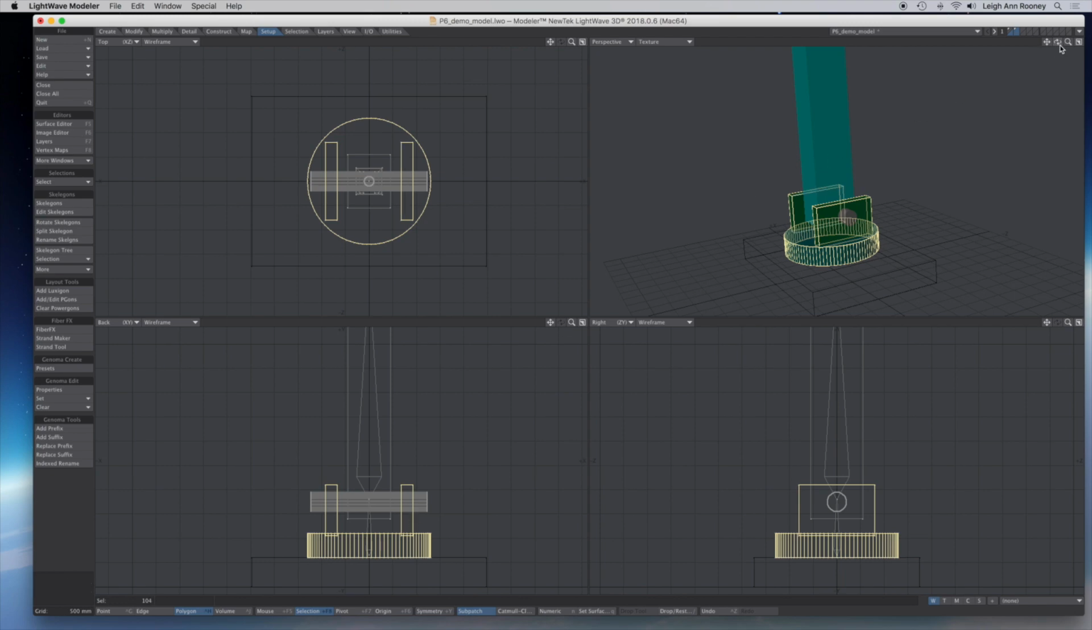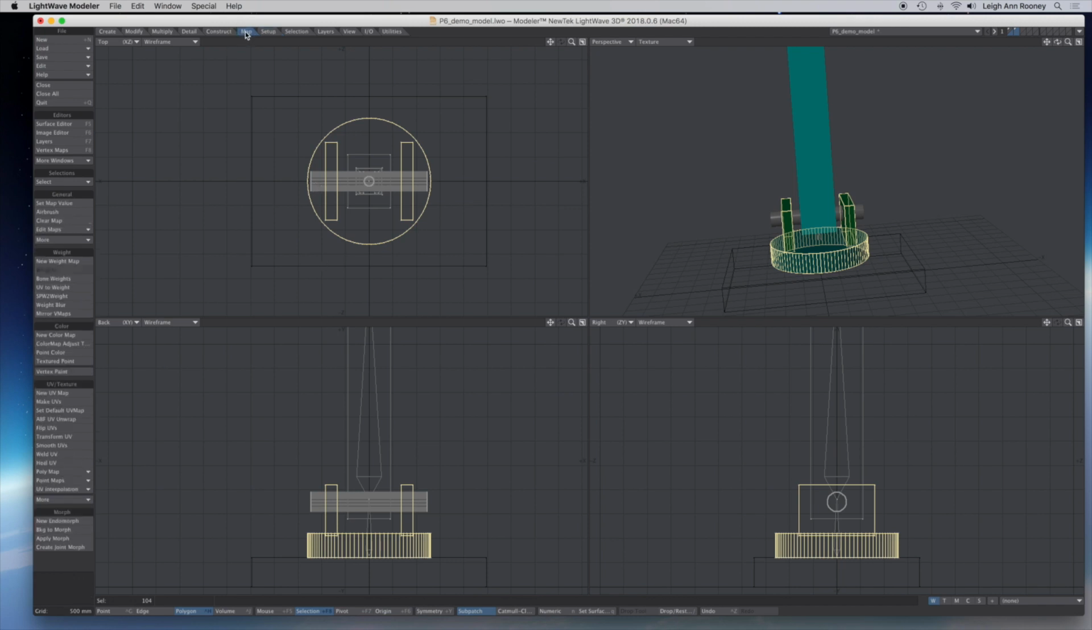So if I come in here, you can see what's selected. That's what's selected, and then we're going to go to map on the top. So map is up here on the top, and we're going to go to new weight map. So first you click map, and then you come where it says weight, and you do new weight map, and you get a pop-up here.